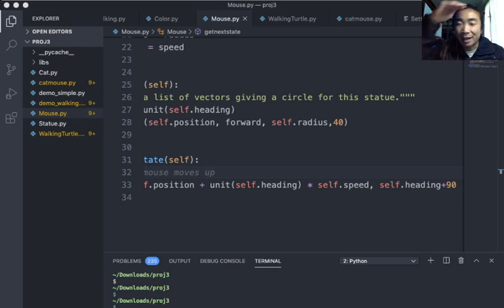As you keep adding 90 to your self.heading, your vector is like initially up, then it goes right. When you add 90 again, it moves down. When you add 90 once more, it faces left. And so it moves in a square-like pattern. Let's try to make that a bit more obvious.